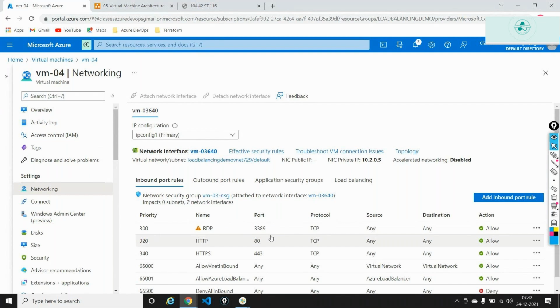Anyone? How should you configure the IIS? Can anyone help me with that? Log into RDP. Okay, you need to do an RDP. But there is no public IP address for this. There is no public IP address at all.